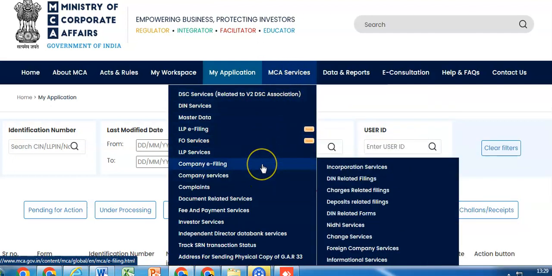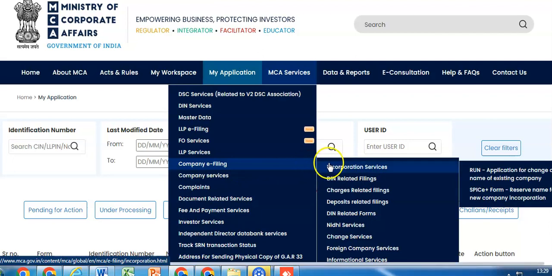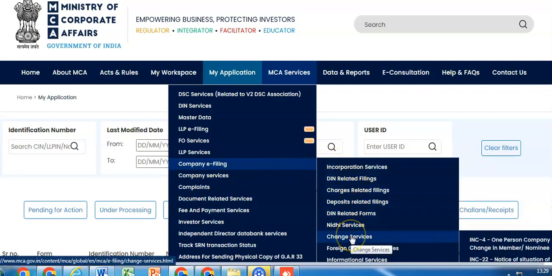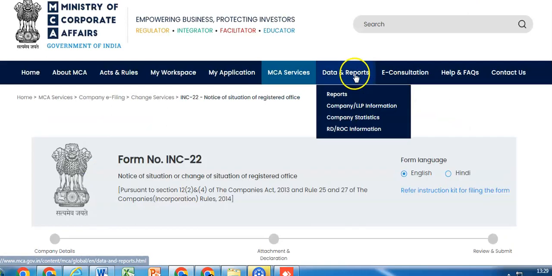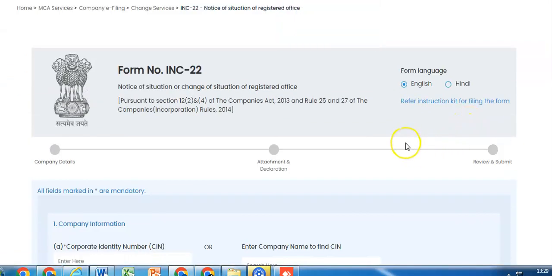So when we come here on the MCA website, we come on the option company e-filing. Thereafter, we come here on the change services. When we come on the change services, we see here INC 22. Now let's click on INC 22 and see what information is required in this.